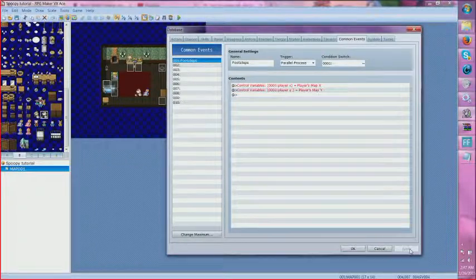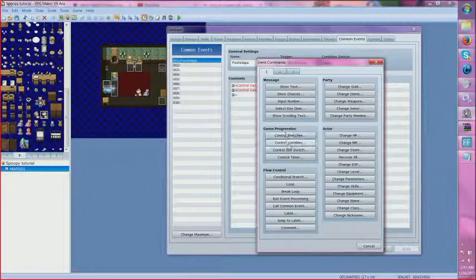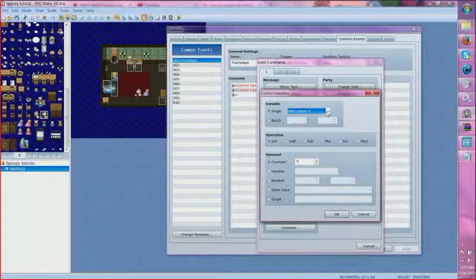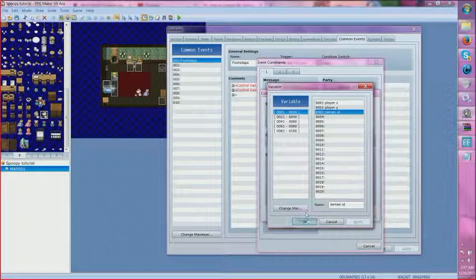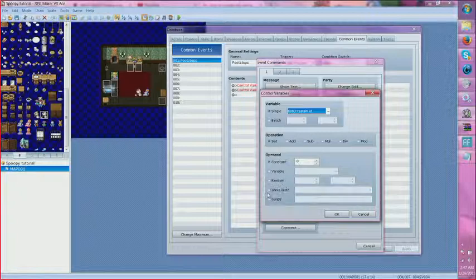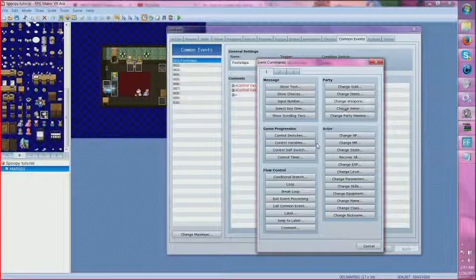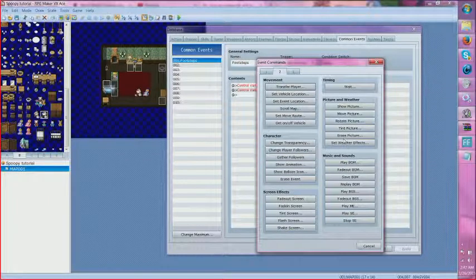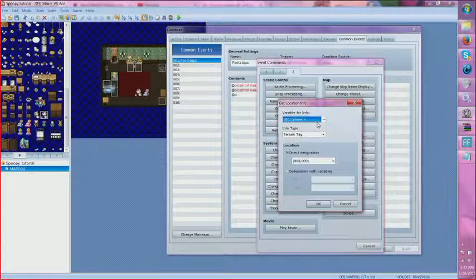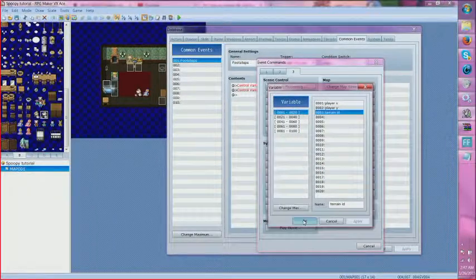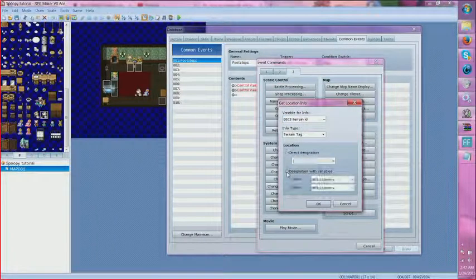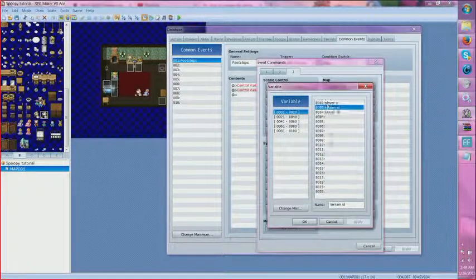Okay, and apply. Next thing is we need to set up the variable for the terrain tag, correct? Yes. Alright, so we're going to select the terrain tag, and then go for what again? Oh, what you want to do is go to get location info. Ah, that's right, which is all the way back here. We're going to need terrain tag ID, and we're going to set it with the variables of our player X and player Y. Yep.